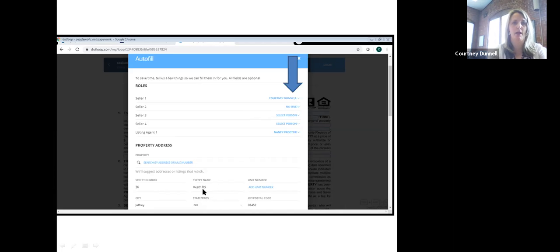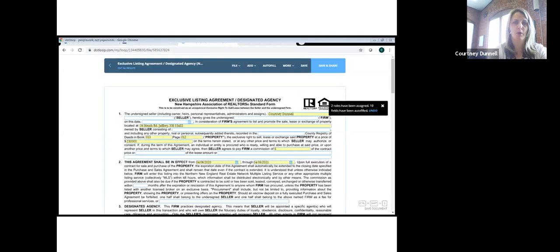So the property address, and as you scroll down on the screen in .loop, you'll see commission information and various other information that you can fill in. So again, if you fill it in here, it will auto-populate into the form for you. And there is a save button at the bottom. So you would fill it out and hit save. And that will bring you right into the form.